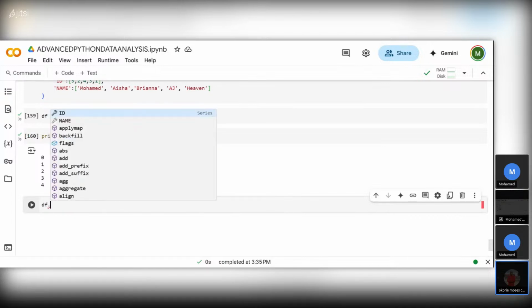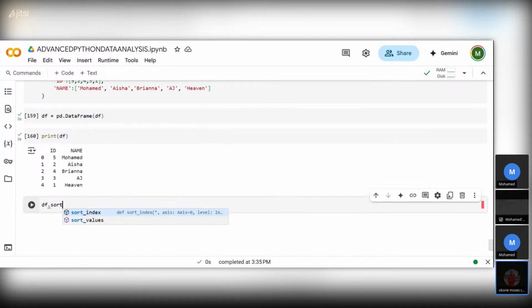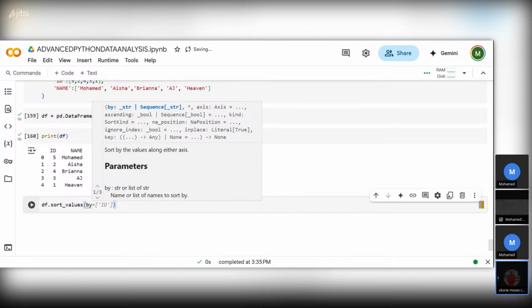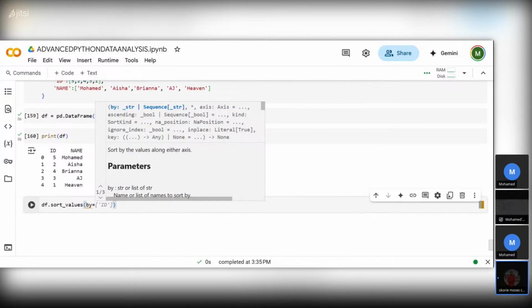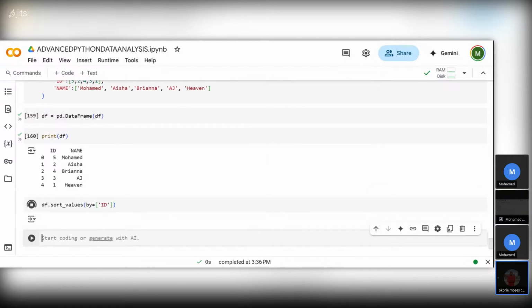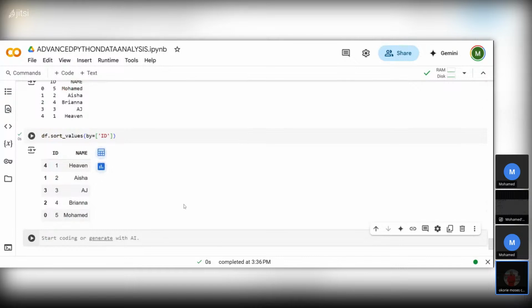df.sort_values. Look at it. Press enter, then brackets, and set by equal to square brackets, a square bracket, then a code. Run it, let's see, and it will be sorted. Look at it, this is your sorted ID. So this is how you work with your sort.